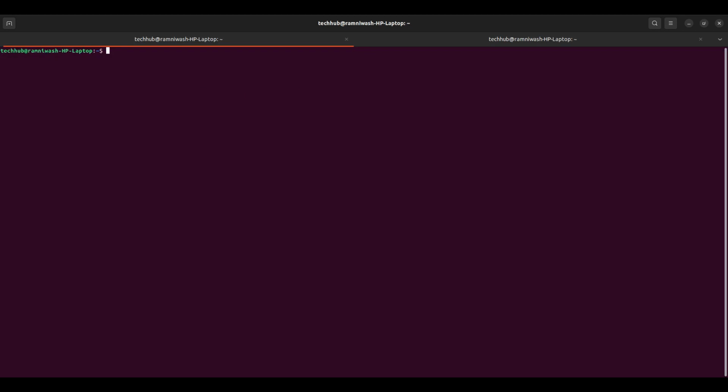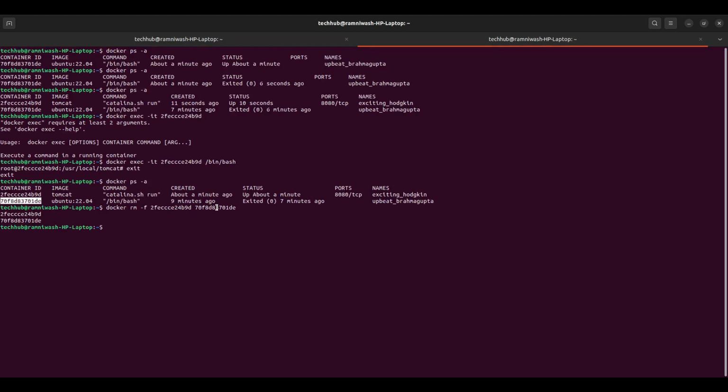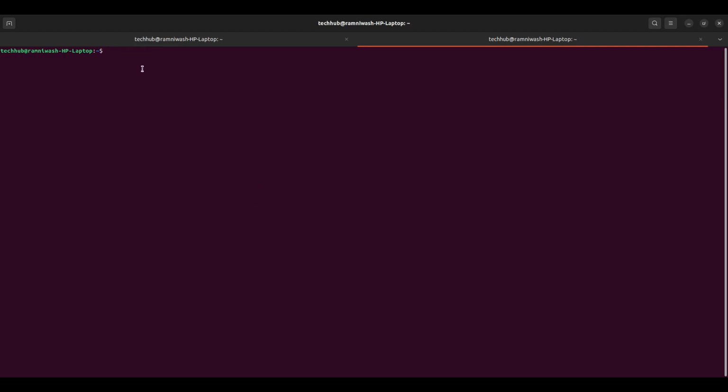Clear. Okay, now I want to create another container for Tomcat, and I want to give it a name. You can give the name of this container like my Tomcat container. That's it.